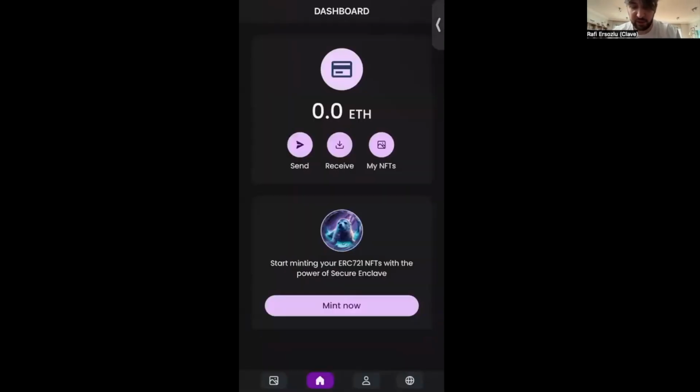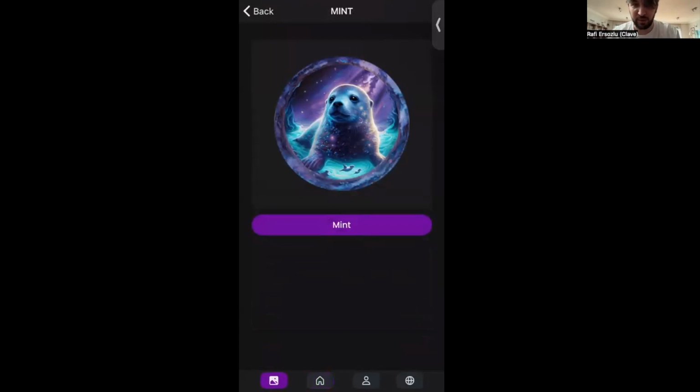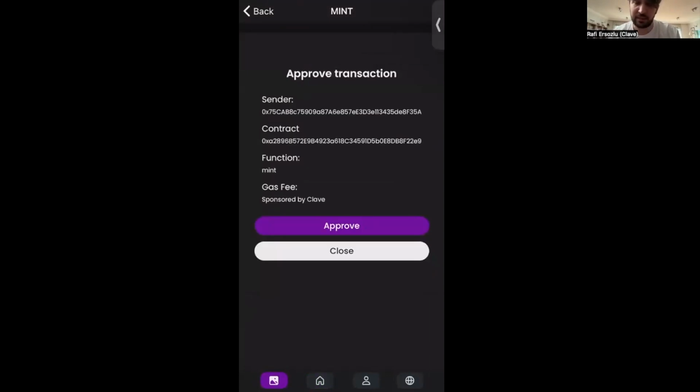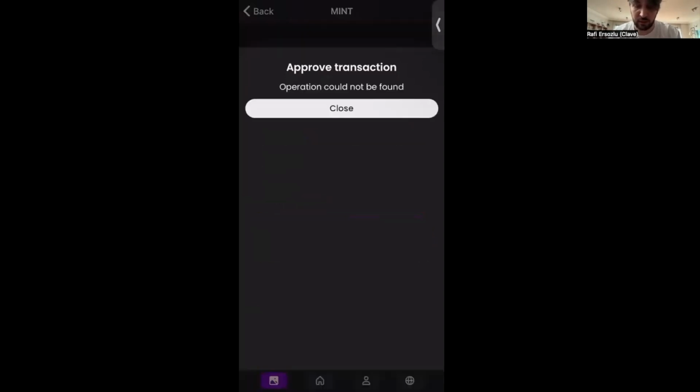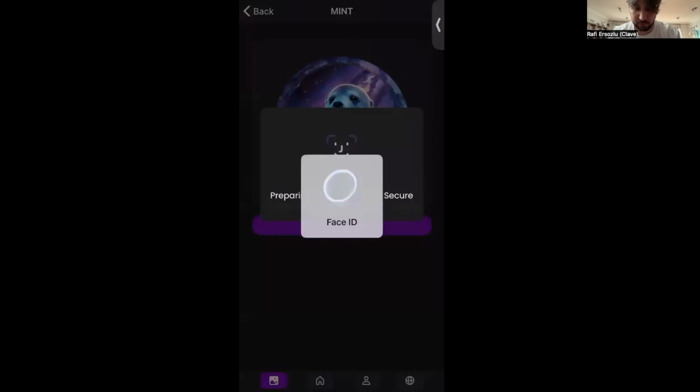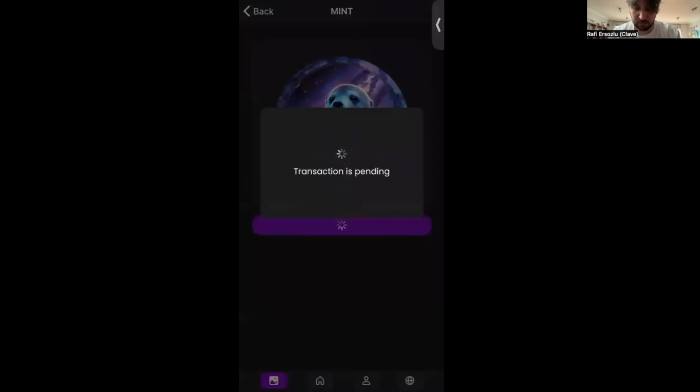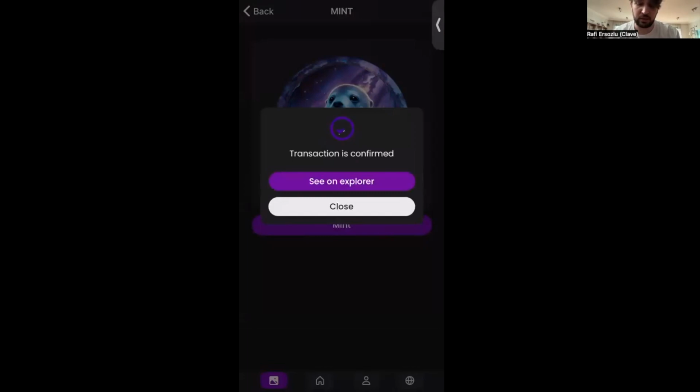Once you're inside the app, the part that we want to show is sending a transaction and signing it with secure enclave. So of course we are minting NFTs. To mint an NFT, you need to sign a transaction. Once you hit the mint button, you can see that the gas fee is sponsored by Clave with a paymaster. To sign this transaction, again, all you need to do is scan your face. And the transaction is being sent to the chain, and the transaction is confirmed.